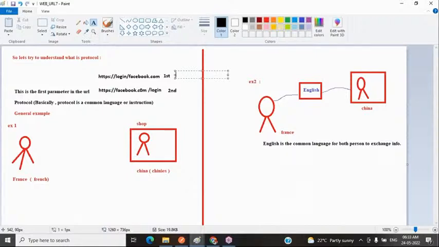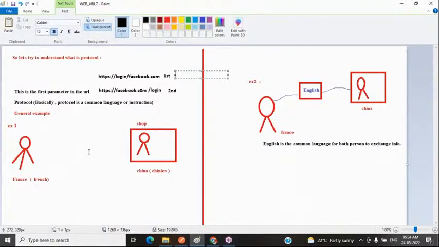So protocol is nothing but a set of rules and instructions. Remember, if they ask you what is a protocol? It is a set of rules and instructions for how the design of the URL should happen. It has provided some syntax, and we are following the same syntax to generate the URL. Okay, clear?